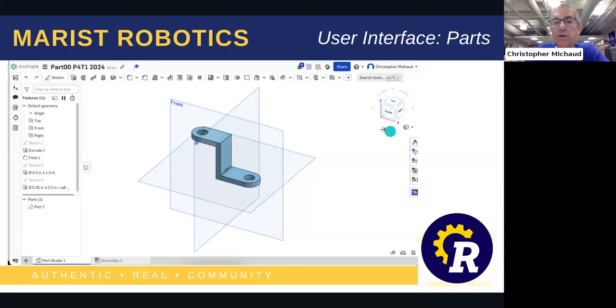Over here on the upper right is your view cube that shows you the way that you are looking into the space. And on the left is the features menu. This shows you what is currently in this part right now, what components make it up. And then down here on the bottom, as you make different parts, they will show up in this lower left pane right there.